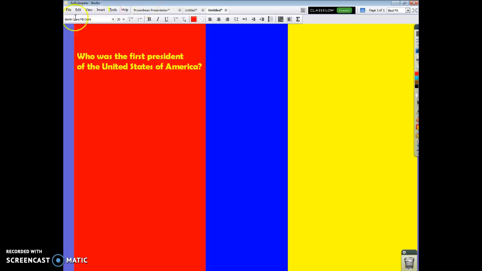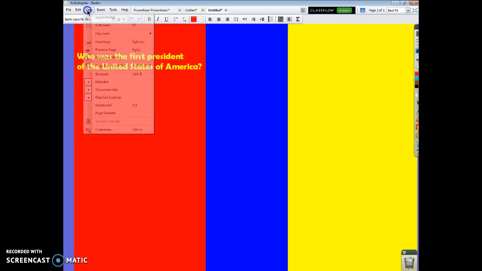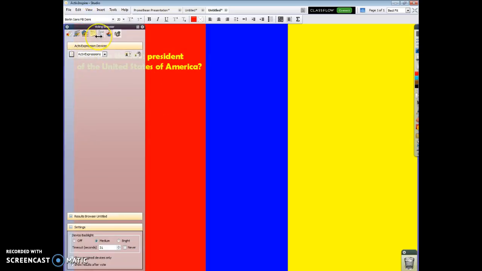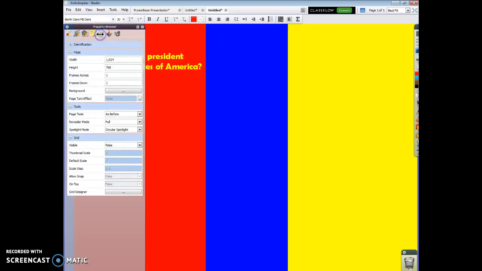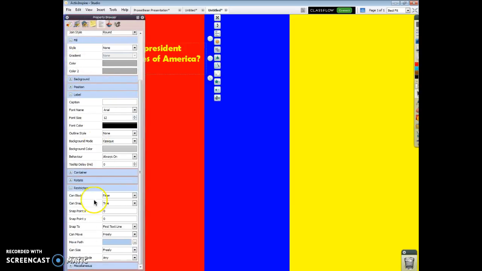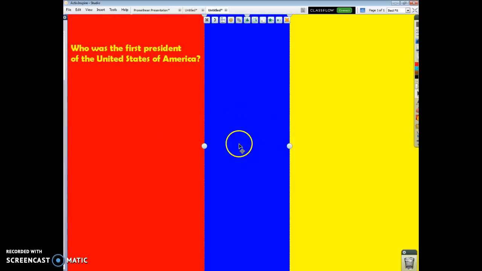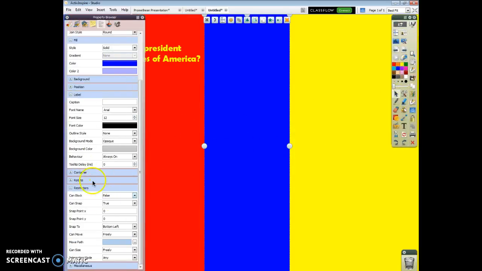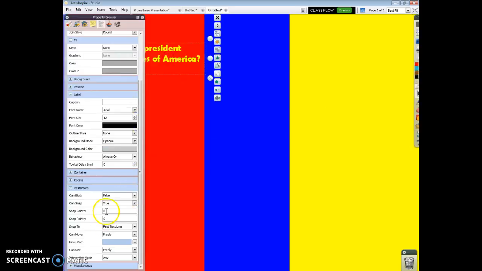We are now going to use one of the browsers that we talked about earlier. So go to View, Browsers, and we are going to go to the Property browser. Now, I need to make sure that my Select tool is on. I'm going to choose the text.